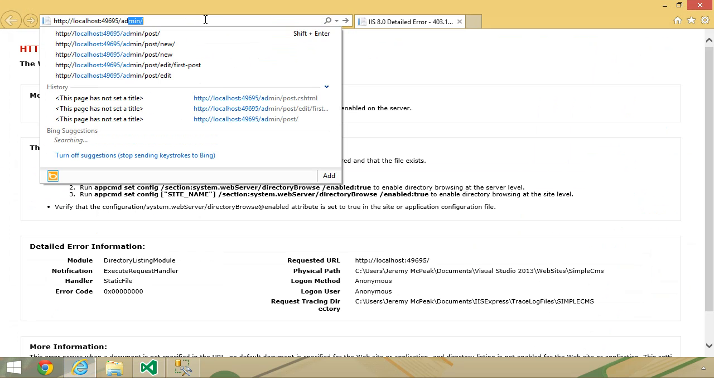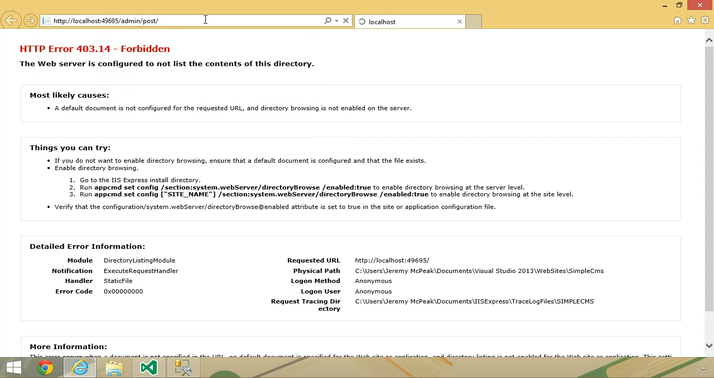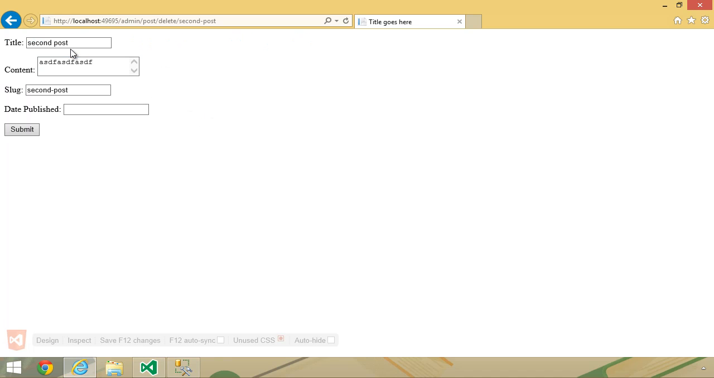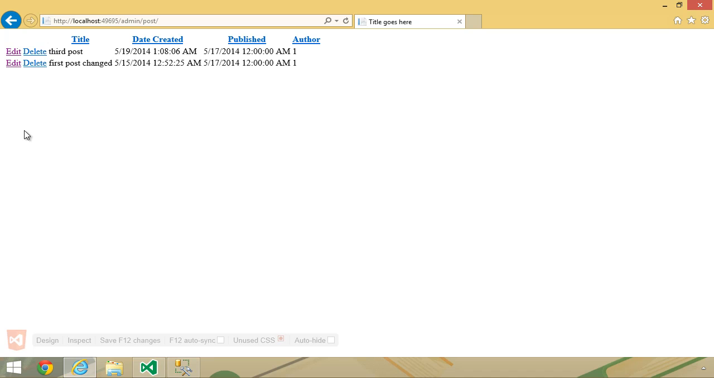So if we run this again, we can go to admin and post, and then we can click on the second post delete. Now earlier we got a blank form, but now we should get the information of that post. We do. So whenever we click on submit, that should go to the handler and it should delete that post. So let's click on submit, and that post was deleted.